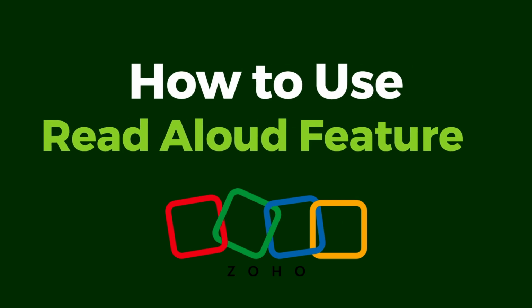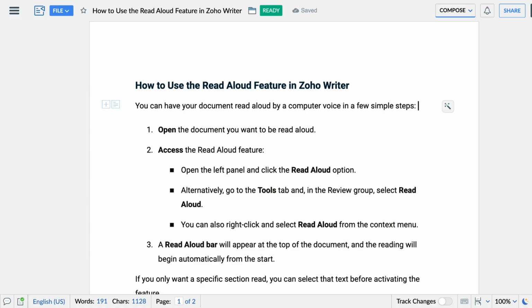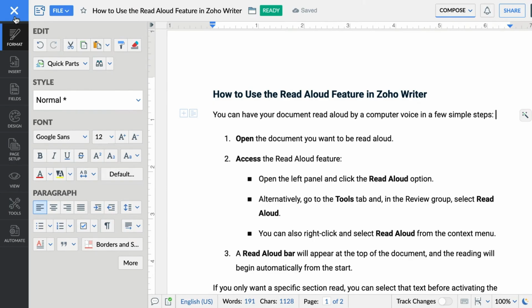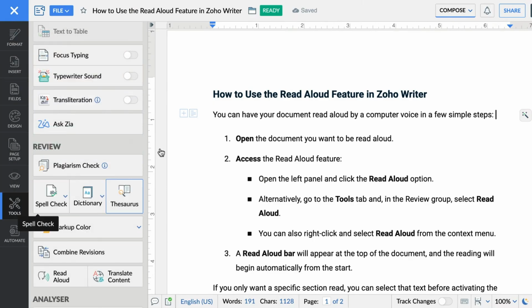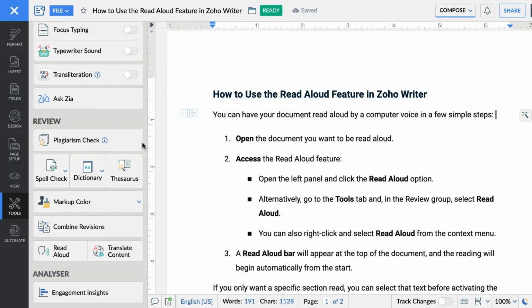Stop skimming. Let Zoho read it for you. Most of us miss mistakes because our eyes move faster than our brains can process. In this video, I'm showing you how to use the Read Aloud feature in Zoho Writer. No downloads, no extensions, just pure focus.